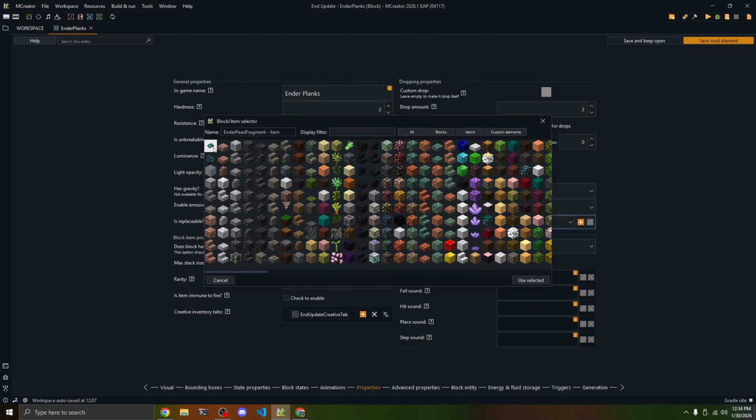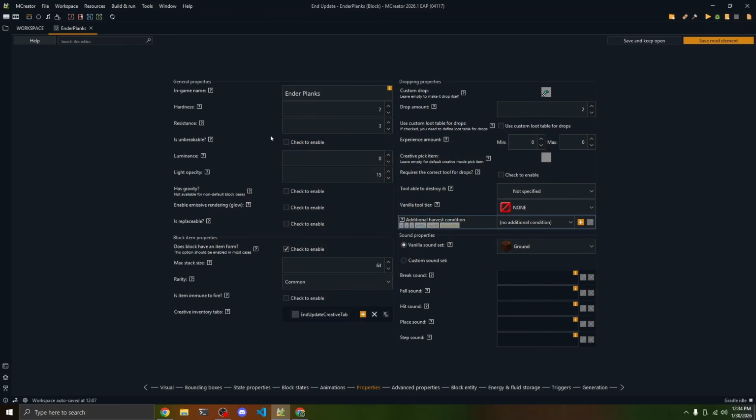But if I wanted to make this like an ender pearl fragment, for instance, then every time you break this block, you'd get 2 ender pearl fragments instead of the block back. But I'm going to just turn this back to 1 and get rid of that so it drops itself. Additionally, you can make it use a custom loot table, and we're actually going to talk about loot tables later in this episode in order to make them drop random items. And this experience amount is how much experience will be dropped when you break the block. And this is good for ores, which we'll talk about later.